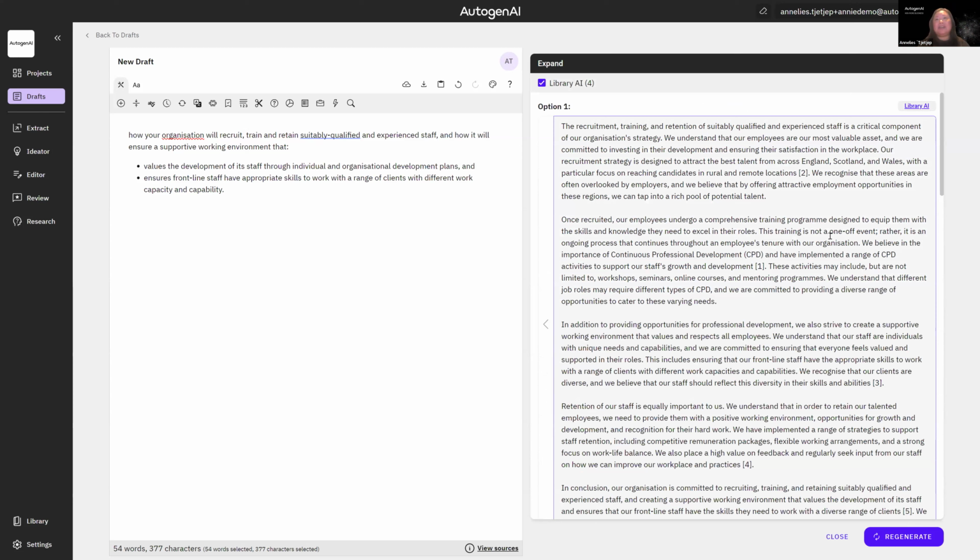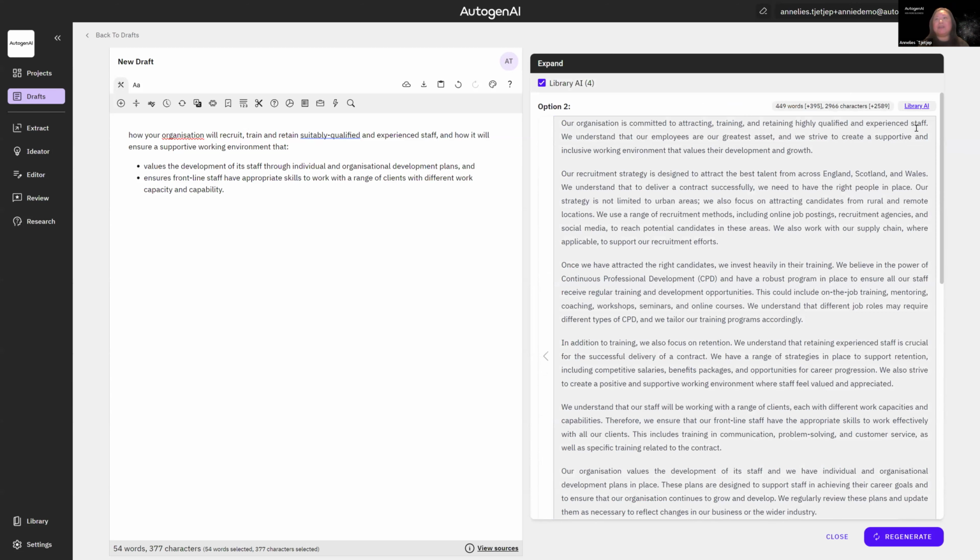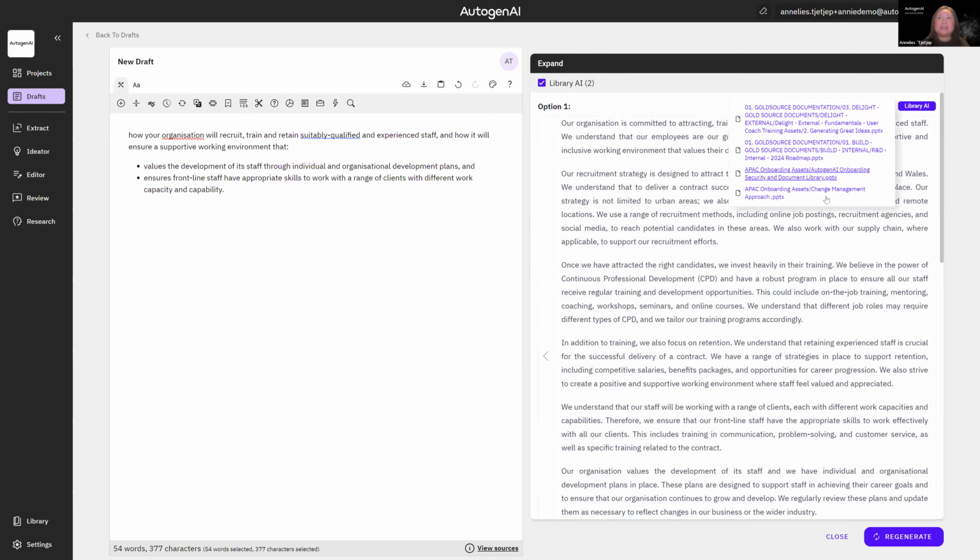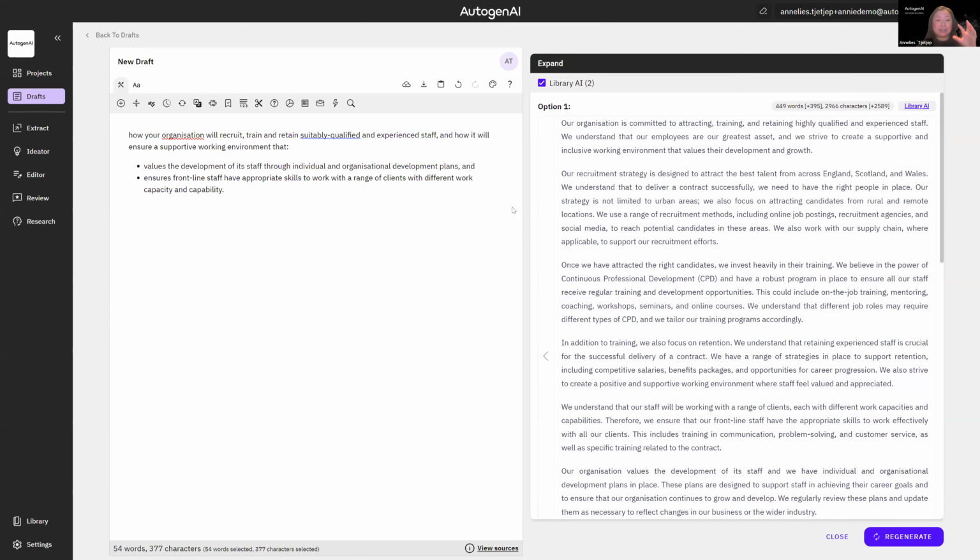But as you can see here, it's pulling in content from various places. Obviously, we're a UK-based company, so it's making references to England, Scotland, and Wales. But you can see here where the references are that it's pulling out. So that's a nice little trick for those who aren't familiar with being able to get a shortcut to answering the question.